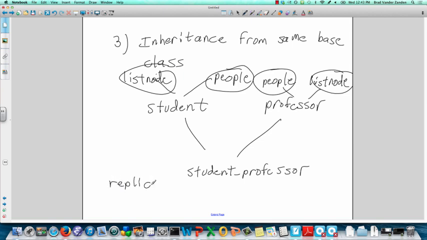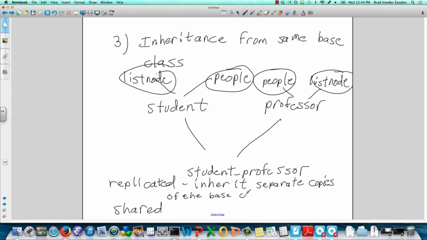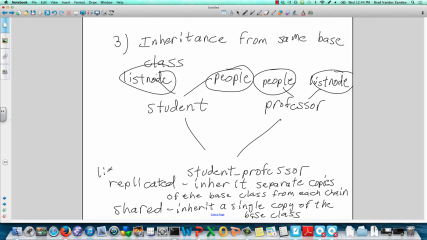And there's a name for this: replicated inheritance versus shared inheritance. So replicated, you inherit separate copies. That's what we want with a list node. So we inherit separate copies from both branches, separate copies of the base class from each, I'll call it, chain. Whereas with shared inheritance, we inherit a single copy of the base class. Okay, so list node here would be replicated, would use replicated inheritance. People would use shared inheritance.